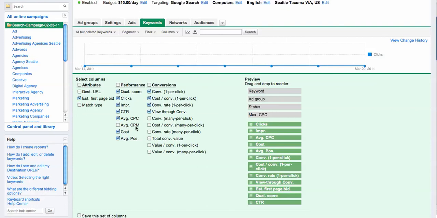Do not check the average CPM, cost per thousand, because this is only used on the display network. We're not advertising on the display network right now, we're on search. Then the cost for the keyword, and the average position for each ad. Here you can only check something if you have conversion tracking installed. Since I have it installed, I'm checking those four. But let's not worry about this, we can worry about it later. In another video, I'll explain what conversion tracking is. But that's exactly how you need to set up your report.